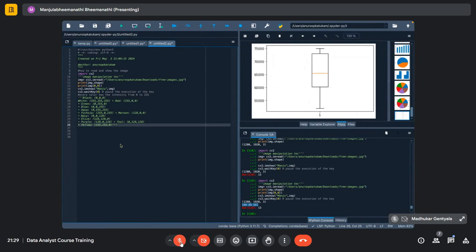What are the values of black? Black values are 0, 0, 0. Nothing but if red is 0, blue is 0, and green is 0, then you will have a pitch black pixel. In the same way, if you have 255 in red, 255 in green, and 255 in blue, then the whole thing will be white. If you want a complete red pixel, then you will only have 255 in red, and the remaining two will be 0, 0. And so on, you can see other colors.